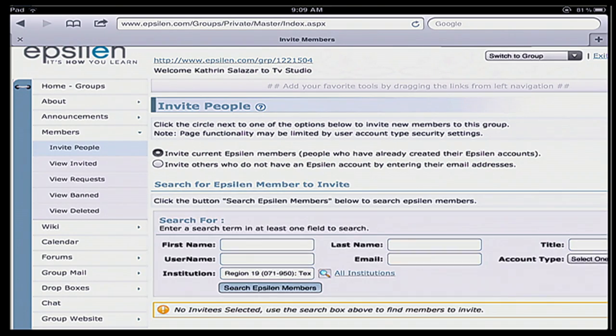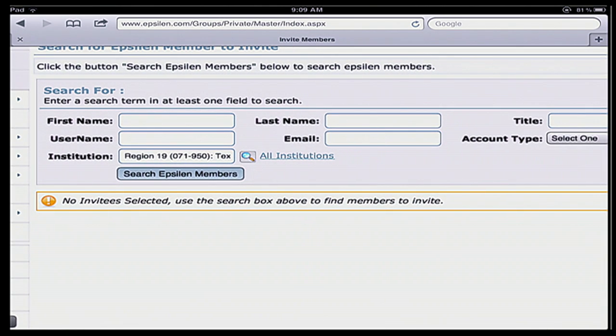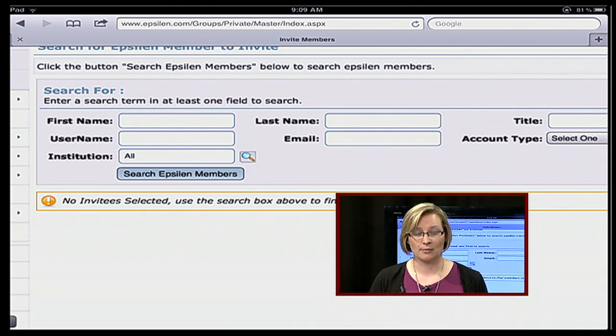You always invite current Epsilon members, and here, one of the biggest things that happens is it will default to your institution. As you see here for me, it defaults to anybody within Region 19 only. So if I'm looking for a coworker out at another school district, I first have to change this to all institutions. Then it will definitely look outside of the Region 19 umbrella.